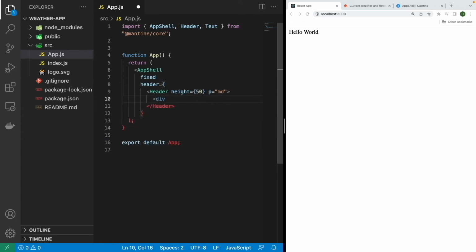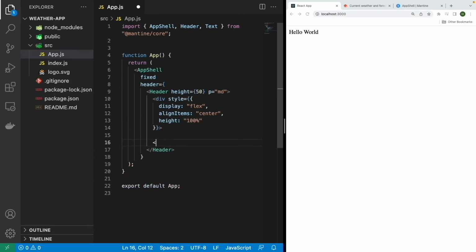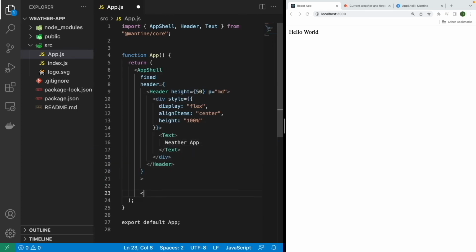Now we pass in a div with the style prop. Inside the style prop, we say display flex, then alignItems center. This will help align the items inside the div vertically. Then we say height is 100%. Now we pass in the closing tag for the div element. Now we pass in the Text component with the text of Weather App. Now we can add the closing tag for the AppShell component and save the file. Now our app bar should be displaying on the browser.